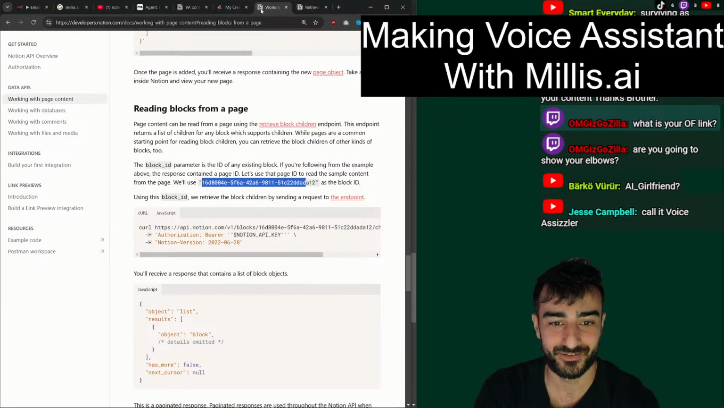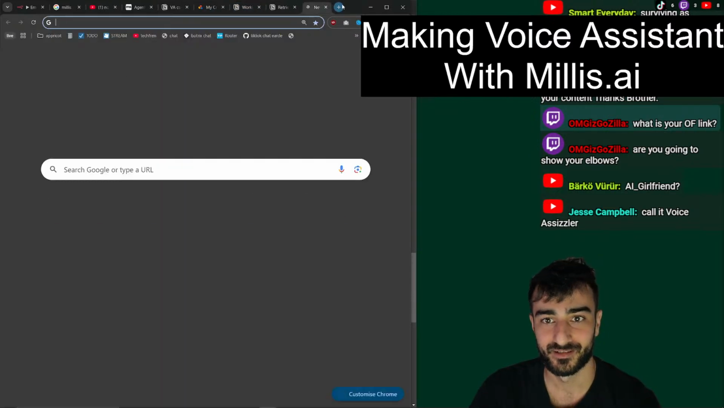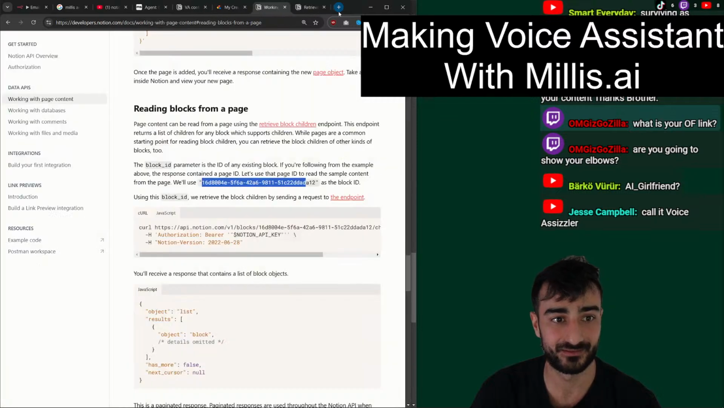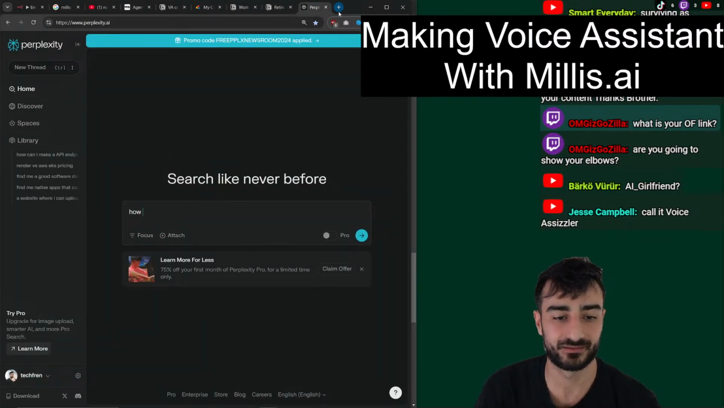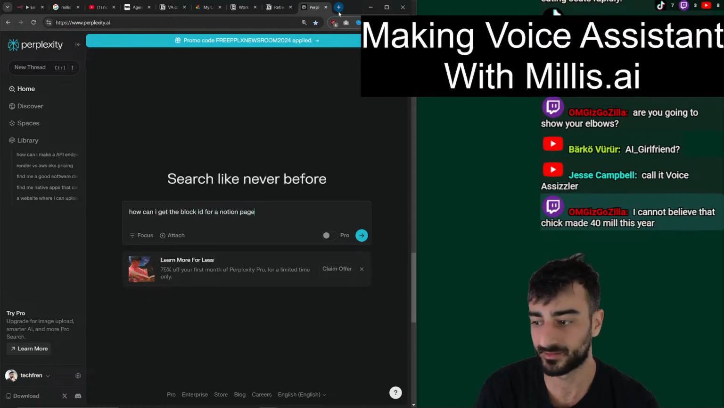Not exactly sure how to get the block ID. Maybe Perplexity can tell me. How can I get the block ID for a Notion page?